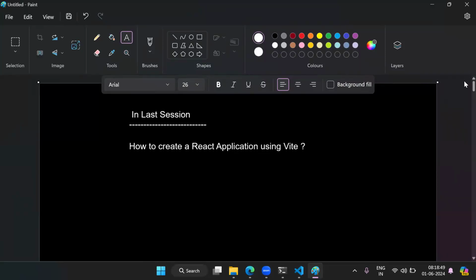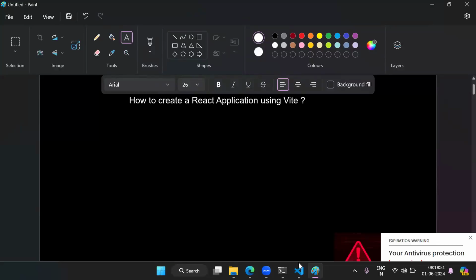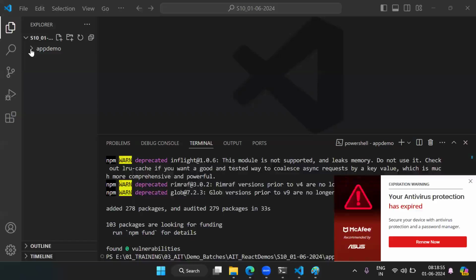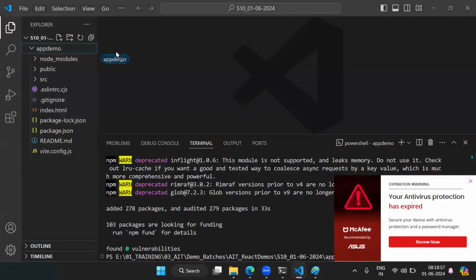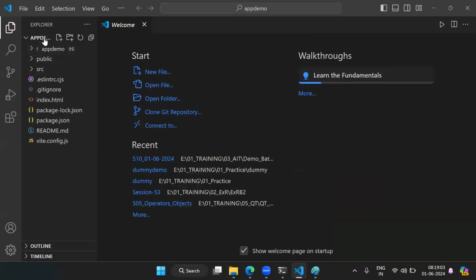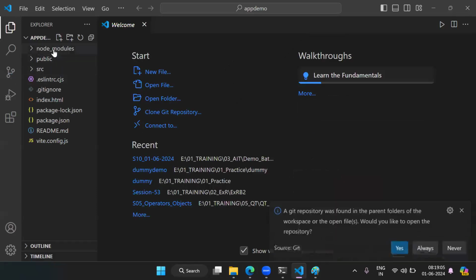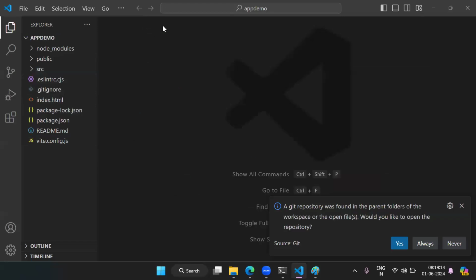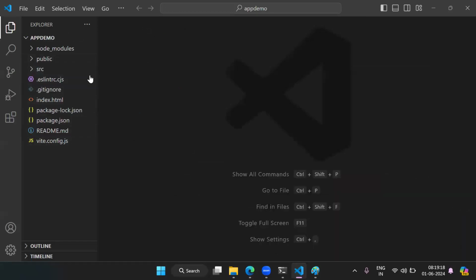In today's session, let's work with this application. If you see, this is the application that was created, with a bunch of folders. Let me open this directly in VS Code. My application name is app demo, and in that there are three folders: node_modules, public, src, and some files. First, we will see how to run this application.